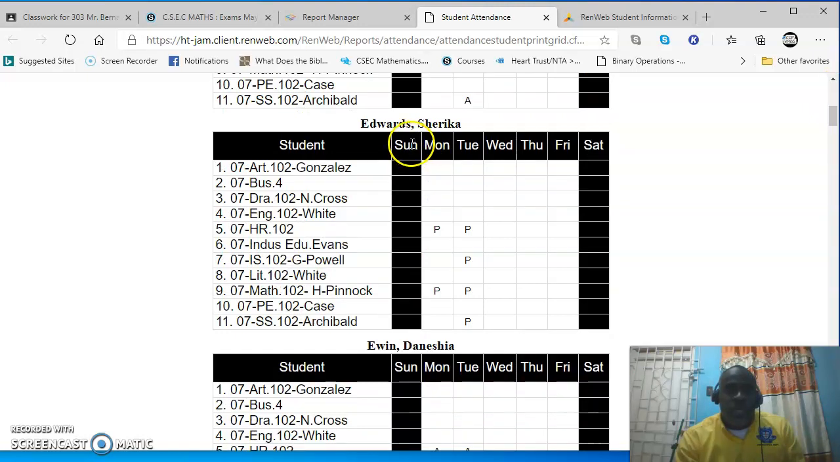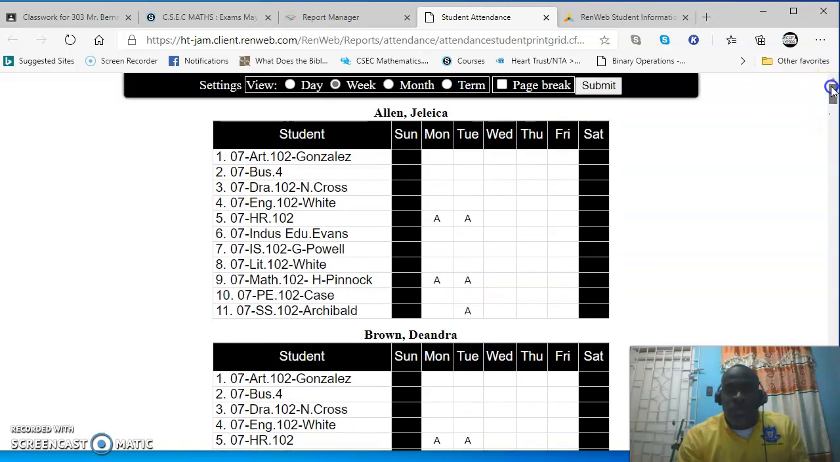Now, for this student now, Sherika Edwards, you can see that her homeroom teacher marked her present for 2 days. Her integrated science teacher marked her present for Tuesday. And you can see that her maths teacher marked her present for 2 days for that class. And of course, she was also marked present for social studies. So from this end, the form teacher is able to see which subjects the child was present for.